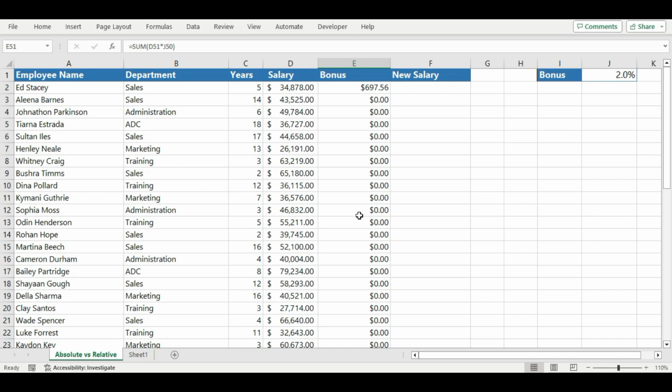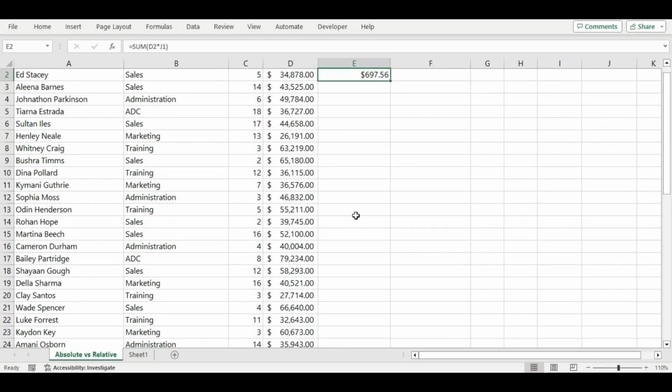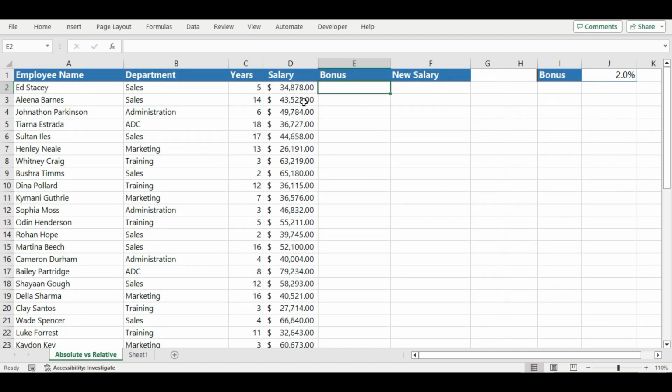So let's undo this. Now here I will delete this and we will write the formula again. So here I will write is equal to SUM, tab. Here again we will take D2 into bonus. We will select this bonus J1, and for making it absolute, what you have to do is press F4. Okay, so it will create an absolute reference.